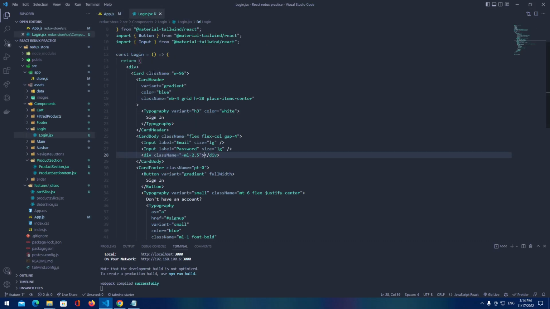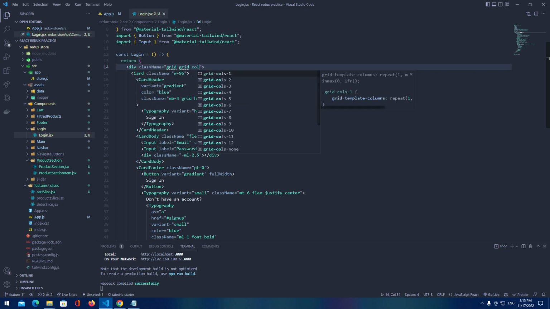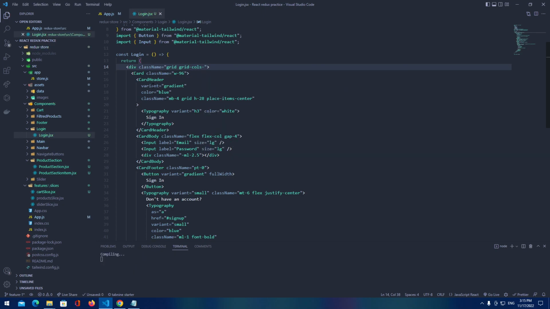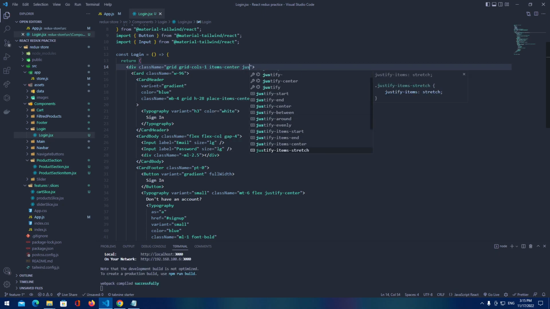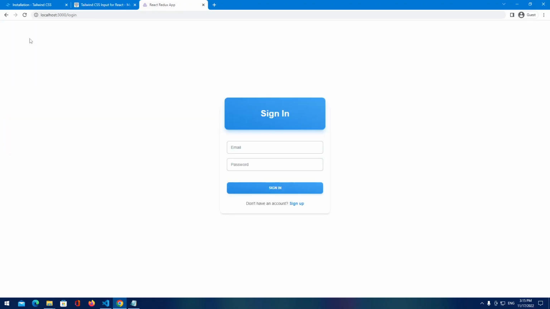Let's go back to the login because our card is looking really bad. Let's place it in the middle. So grid cols one, items center, justify item center and h full screen. Now if you refresh and if you see, this is our login component and it's looking really nice.